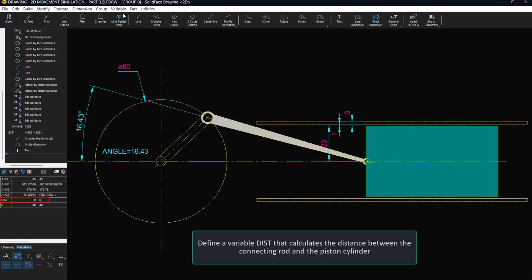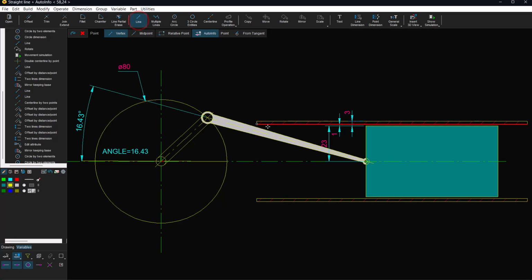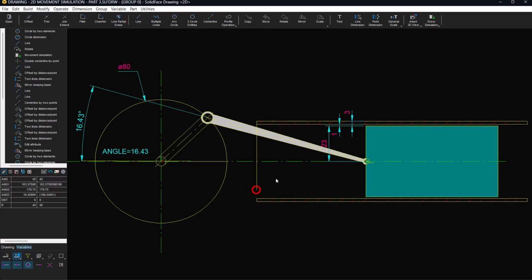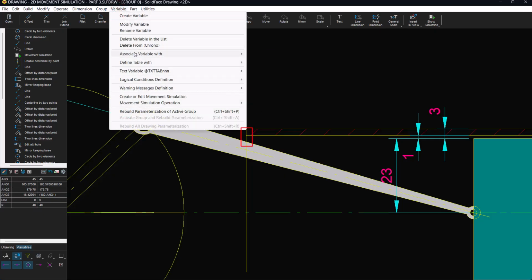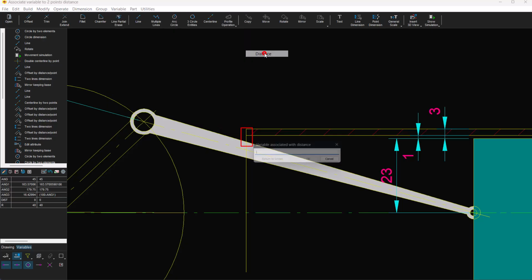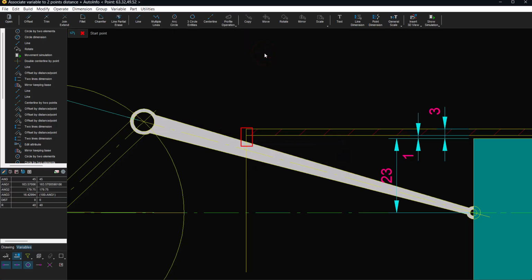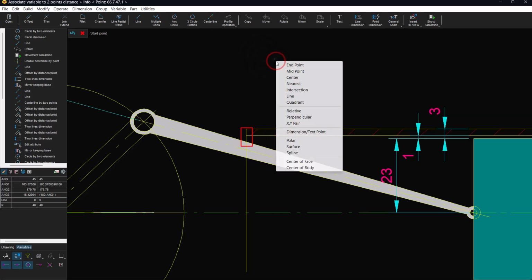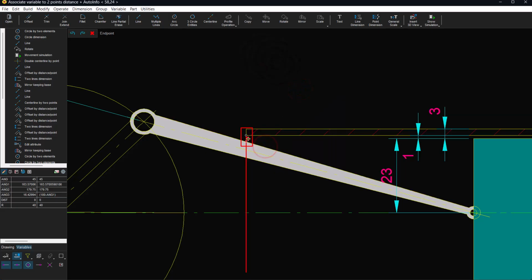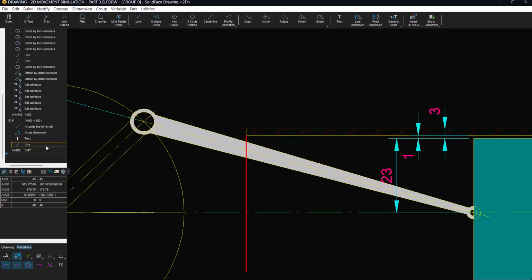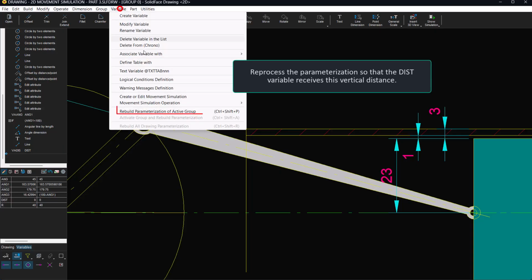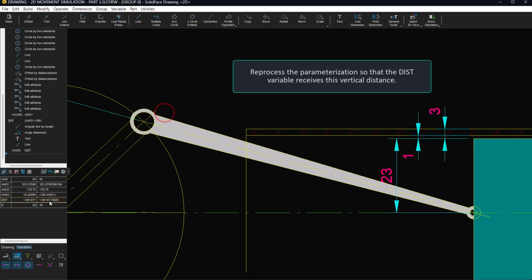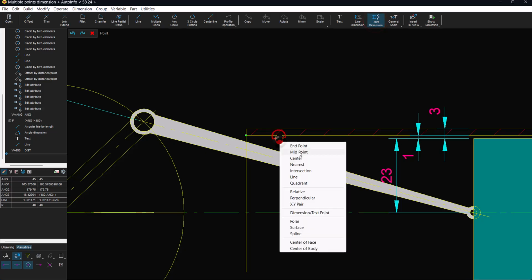In 3D, there are functions to check whether bodies and faces collide. How can we do a 2D crash test? Let's check the collision between the connecting rod and the piston guide. Calculate the distance between the piston guide and the connecting rod. Create a vertical line. Indicate starting point and final point on the y-axis. Associate dist with a distance on the y-axis. Create the dimension between these 2 points.